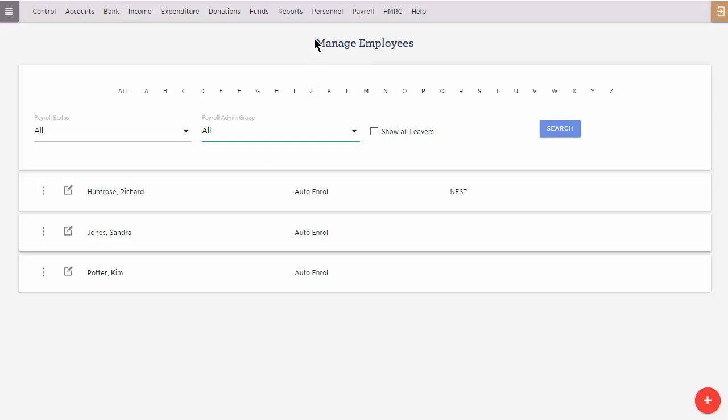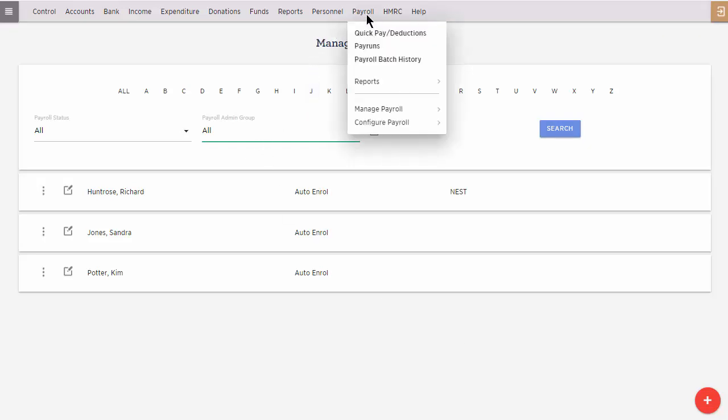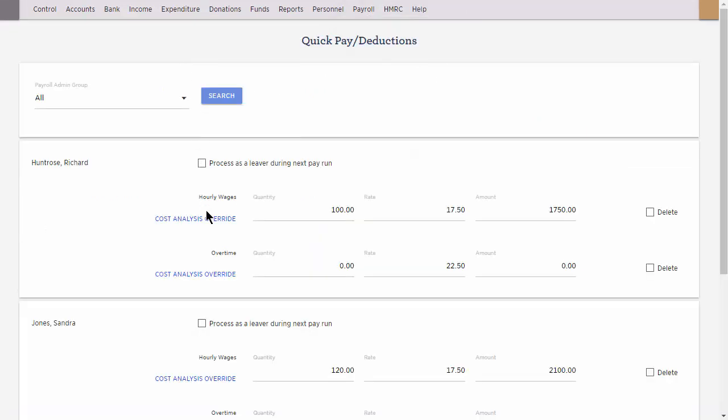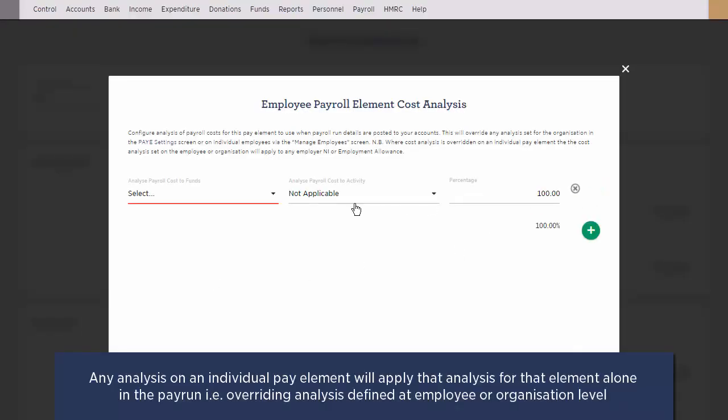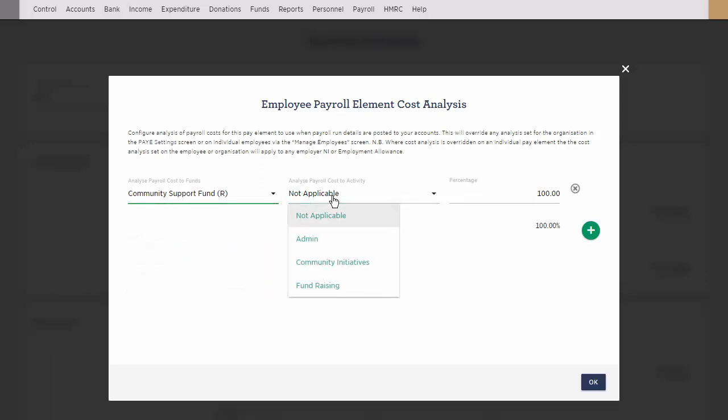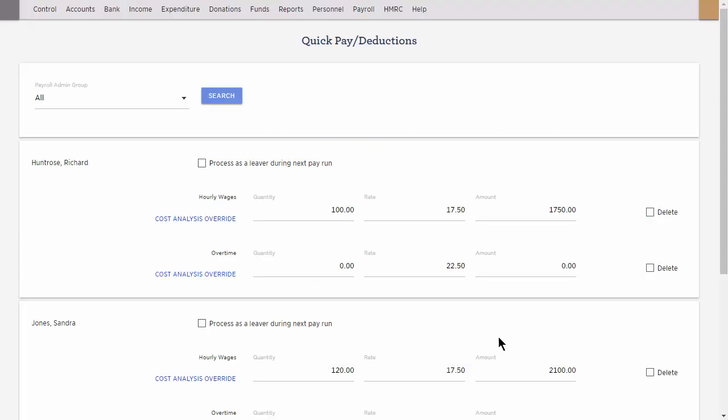But now we come to a third level. What happens if, on an individual week or month of a pay run, work is done and the cost analysis is to be different? Here we have the cost analysis for the individual pay items. You simply click on it and you say, in regards to this overtime, in this particular case, then it's to be allocated to the community support fund and the fundraising, and that's 100% allocation.